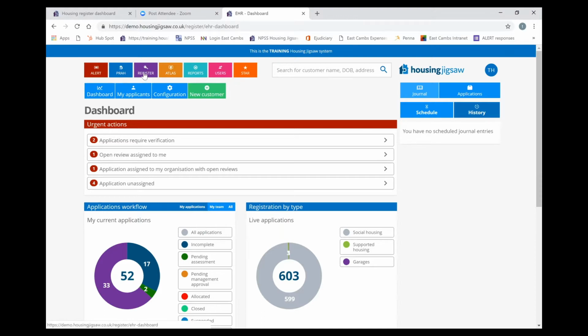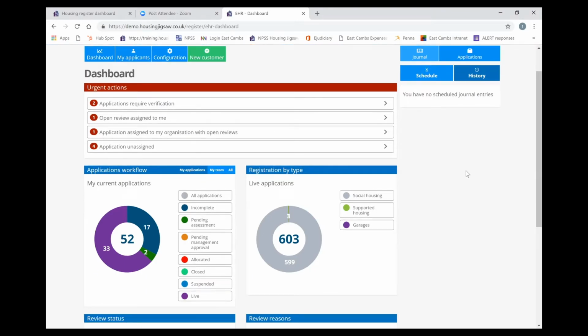But what we're looking at today is Register and Atlas. So it's a very, very similar looking dashboard. First and foremost, you've got your urgent actions. So you can see the things that you as an officer or manager, I'm signed in as a manager with cases, so I've got a little bit of both on here.